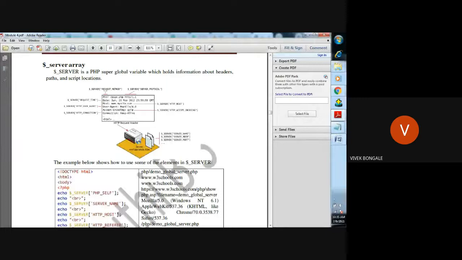You can see here some of these: request method, server protocol. The request method is POST, which tells you by which method you are requesting. Then the server protocol tells you whether we're getting it from the HTTP protocol or some other protocol. So this is the information we get. And request time, at what time we are getting that request.